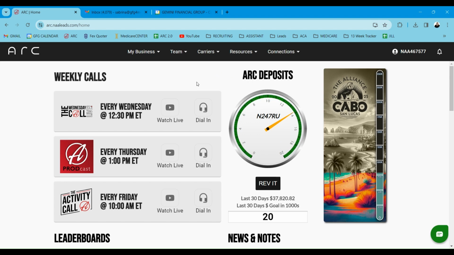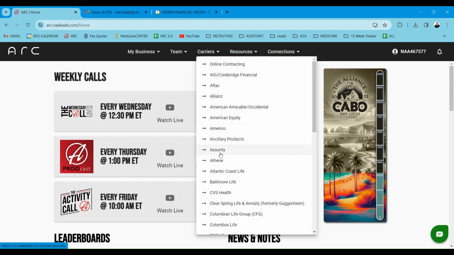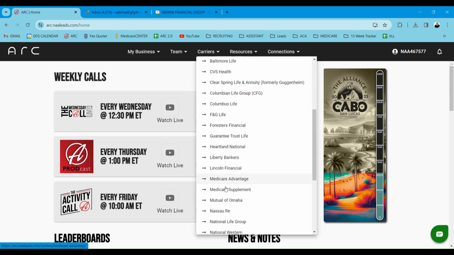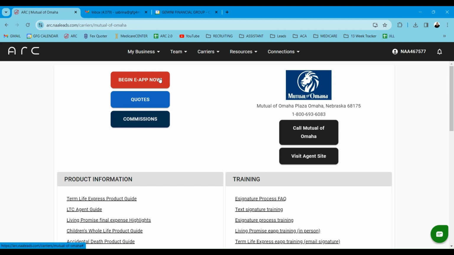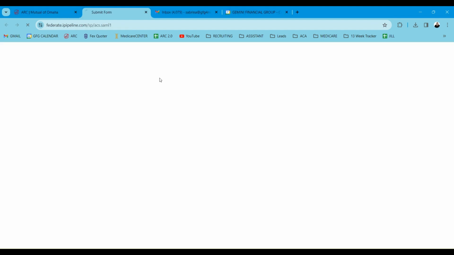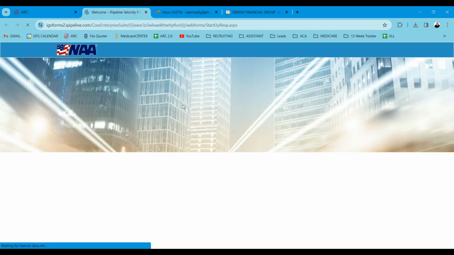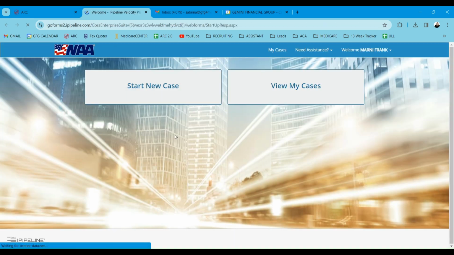So this is our ARC. This is our web page on how we access our carriers. So I'm going to go to carriers. Then I'm going to go to Mutual of Omaha. Awesome. So I'm going to click Begin e-app now. And then that is going to bring me to my pipeline, which is how I submit these applications.